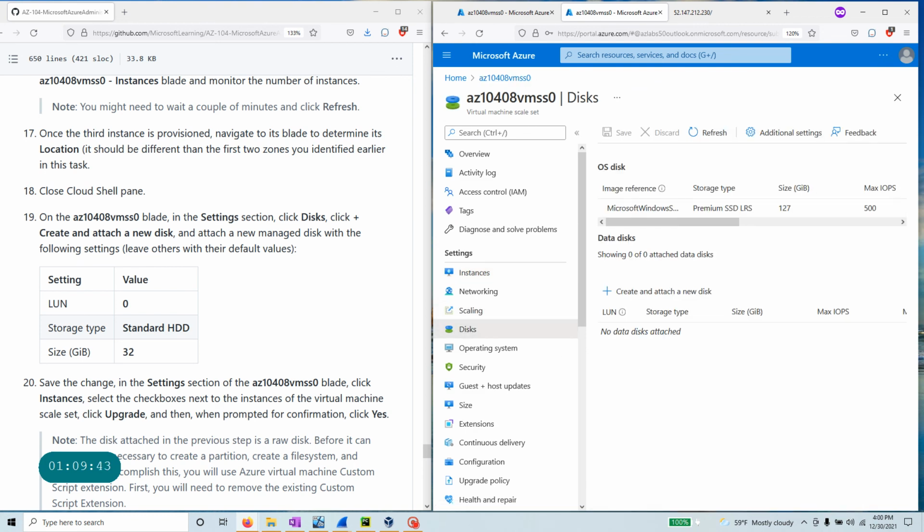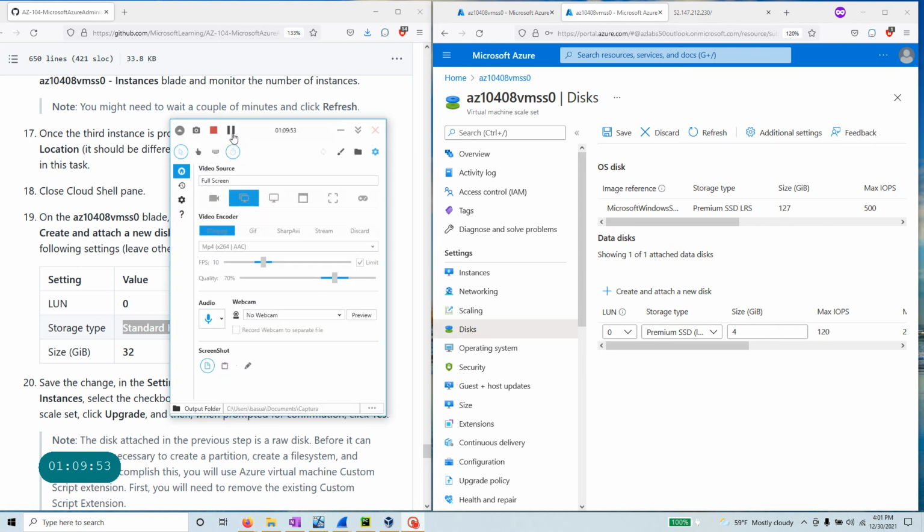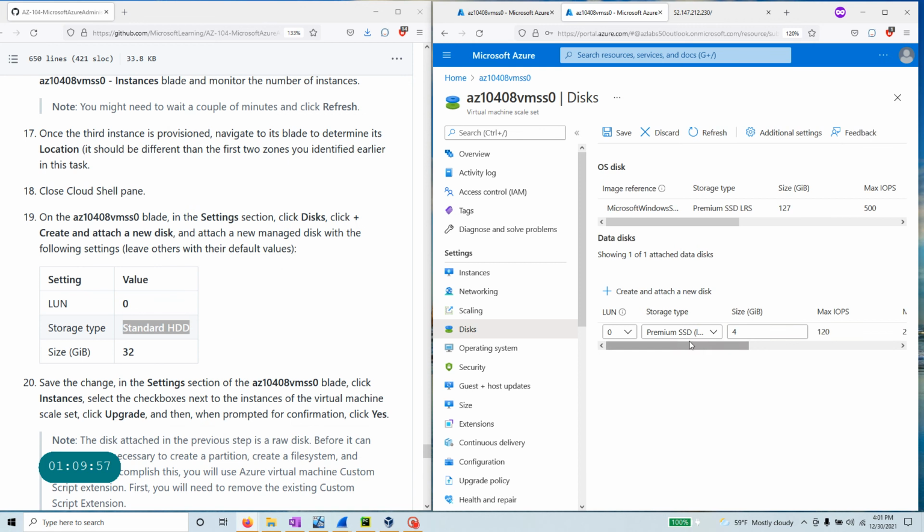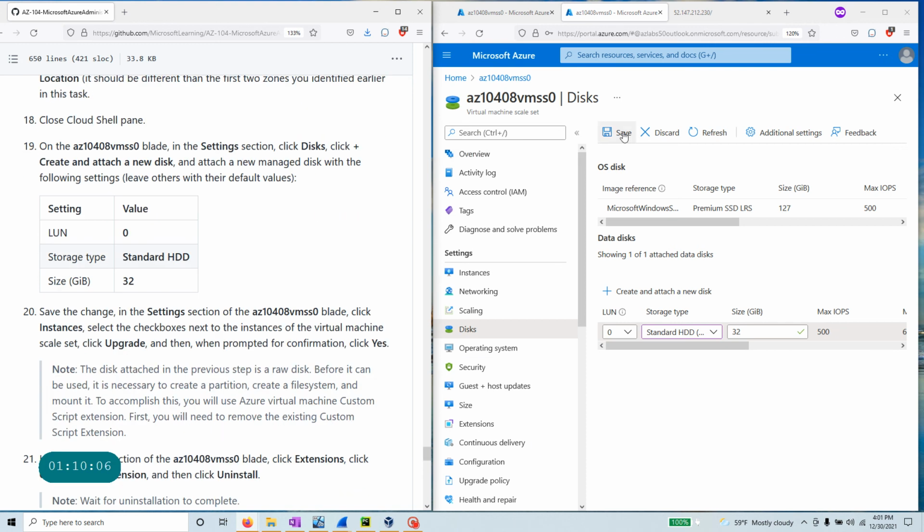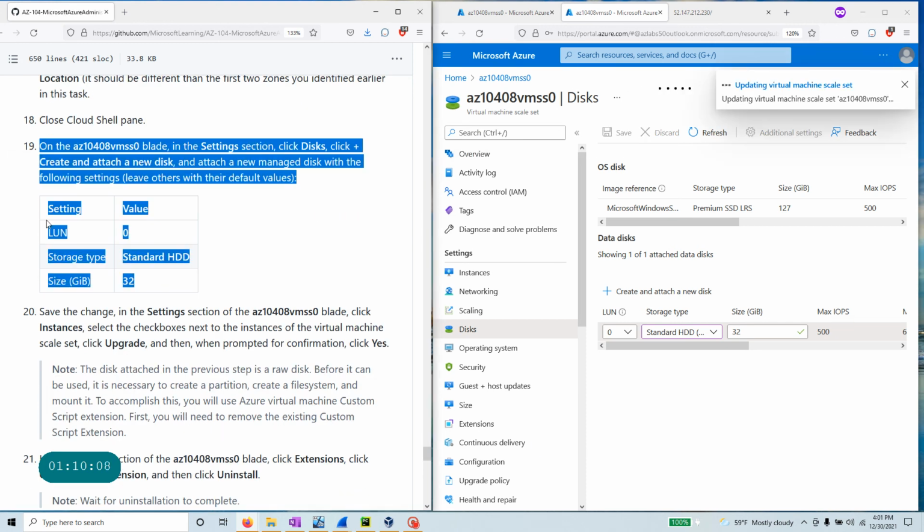And in the disk, we're going to click, similar to the virtual machine, and we're going to do our first one. Okay, looks like you don't need to provide any name. Just change that to standard HDD, standard HDD, and 32 gigs is good. And then save. Okay, so that's all you needed.